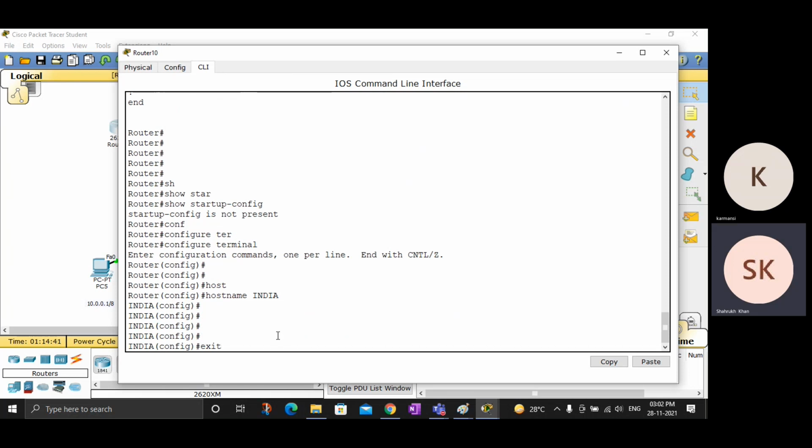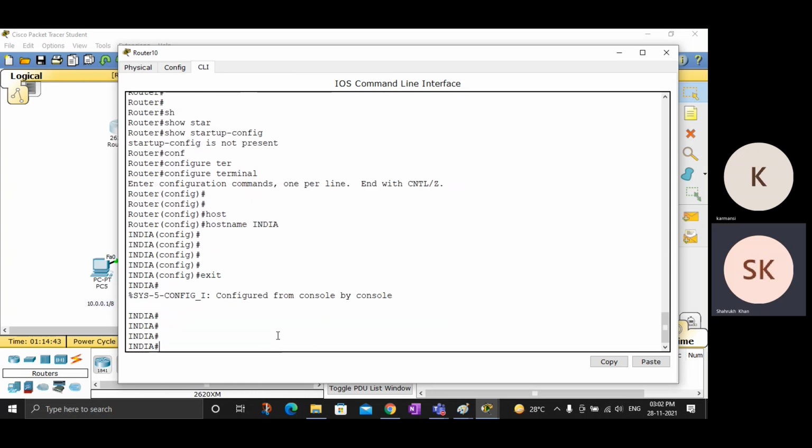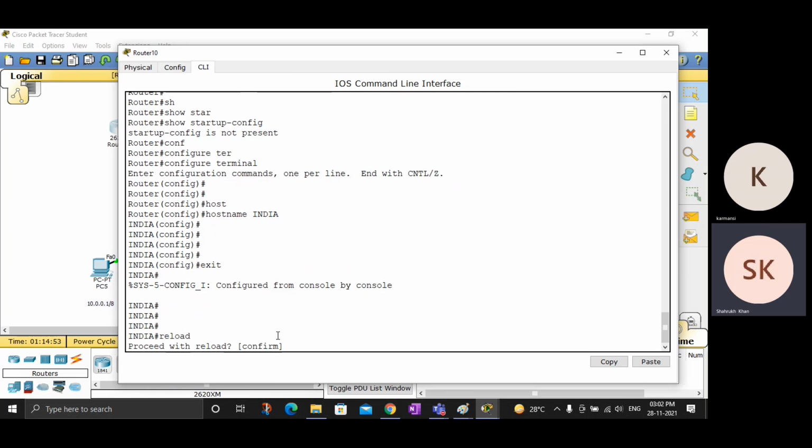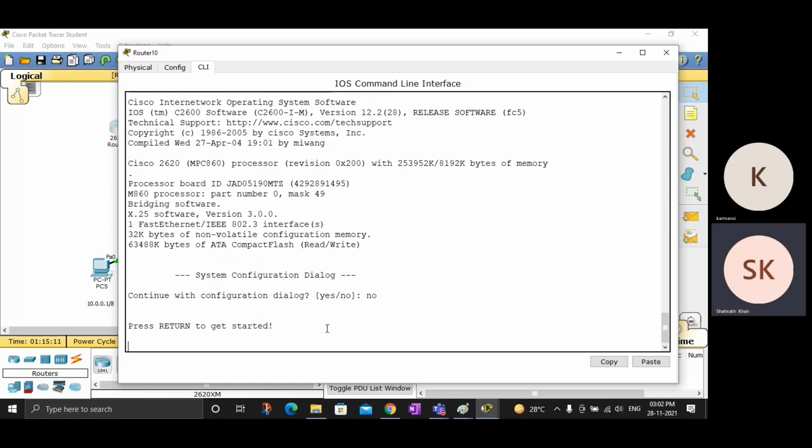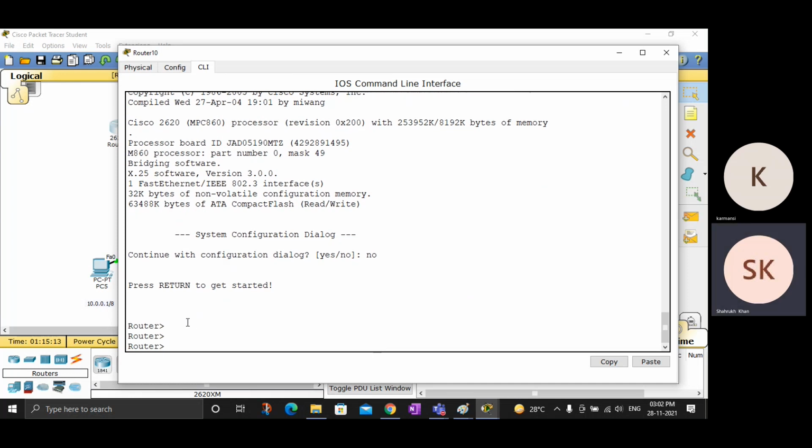Exit from here, you'll be going back to the privilege mode. If you want to restart your router, you can run the command reload. If you just run reload and press enter, it is asking you whether you want to proceed. For confirmation, just press enter, and your router will start again. So let's wait for it. If we do no, enter, the host name is back to router.